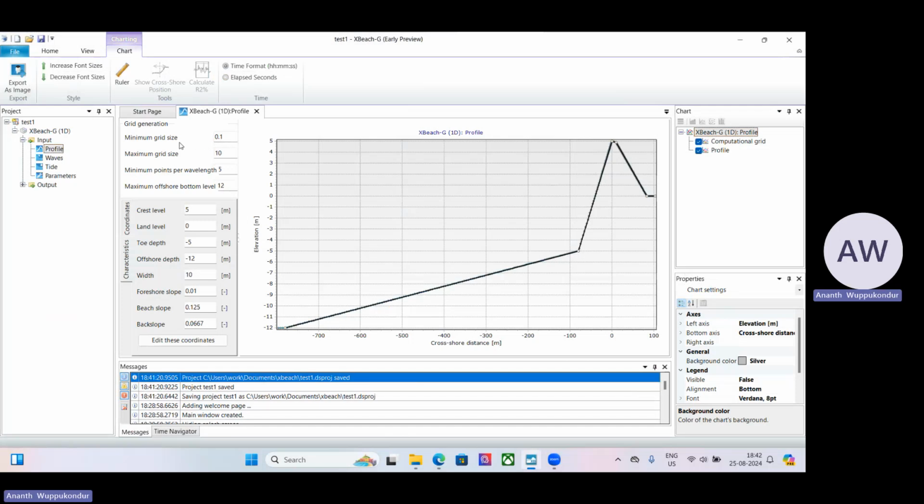And the grid size is the resolution of the model. So you can see here there are some dots. Imagine these dots are the nodes and the distance between these nodes is the grid size. For now we are going to leave this with the default values, but you can change this to be, let's say, 10 meters to be the minimum grid size and maximum also 10 meters, or minimum and maximum you can keep 1 meter both, or you can just leave it as it is for now.